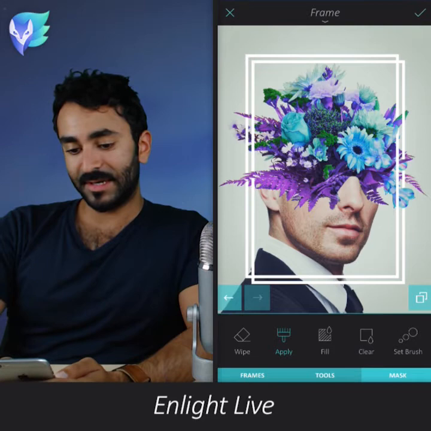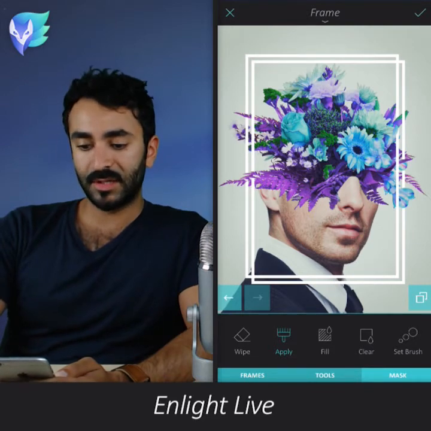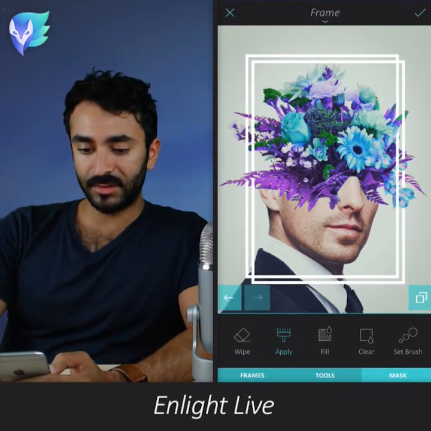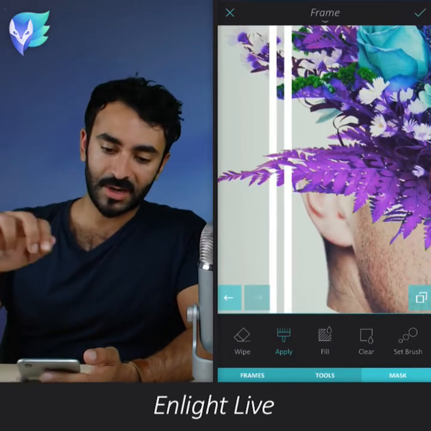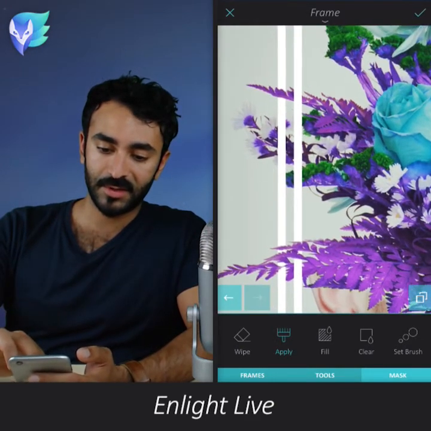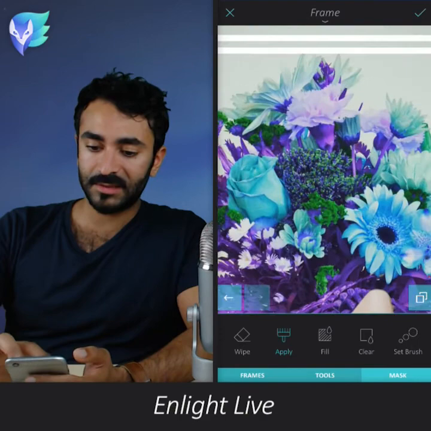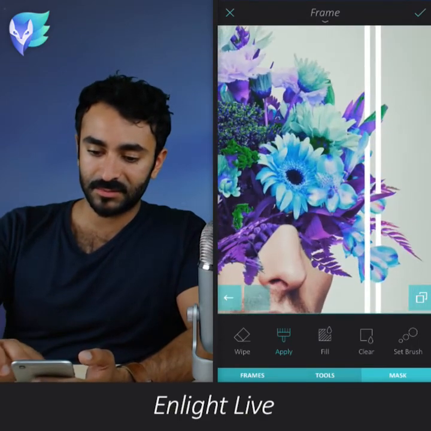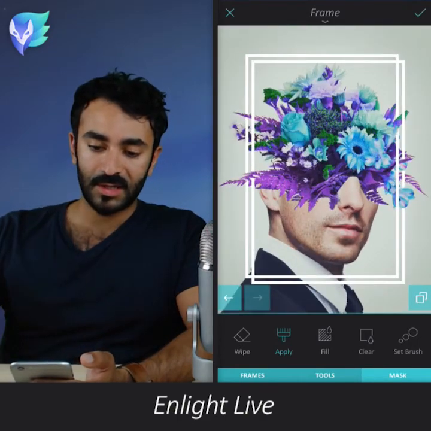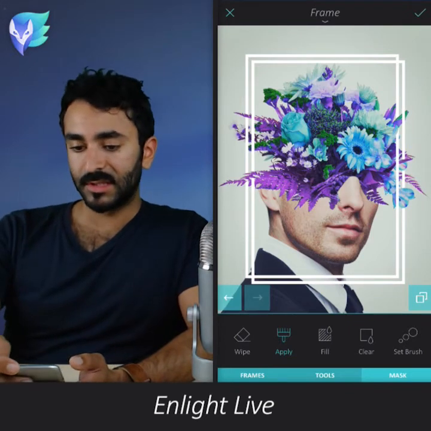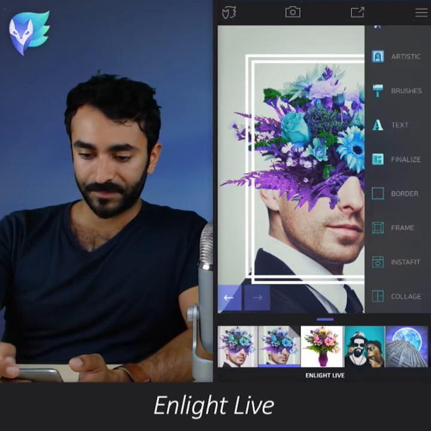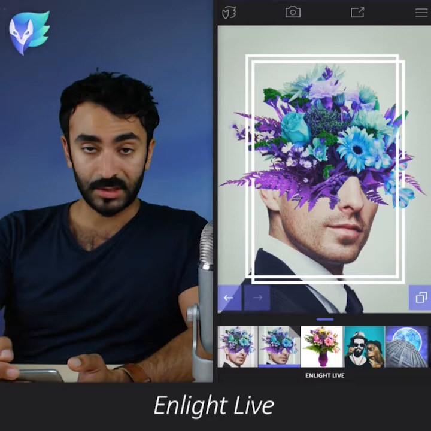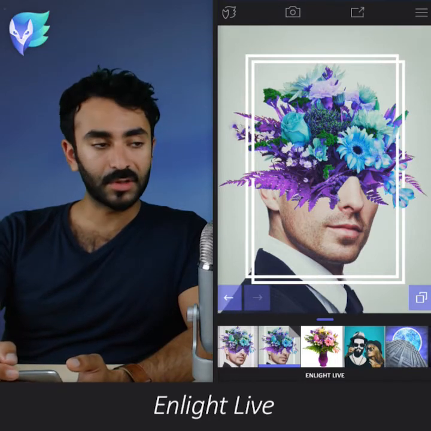Okay, so you can see we're pretty much done. We did it, and this is how it looks. You can see here how the effect goes along with the plant, and it blends in, and something cool happens there. And it's very easy to do. So now let's tap the check mark, and we can share these with the world.